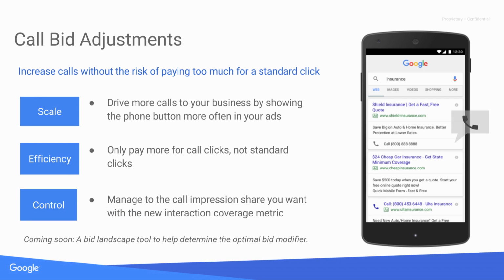All right, switching gears a little bit away from the world of shopping, let's talk about phone calls. One of the cool new features that we're launching in the new AdWords experience are call bid adjustments. The idea of call bid adjustments is to allow you to increase calls to your business without the risk of paying too much for a standard click.